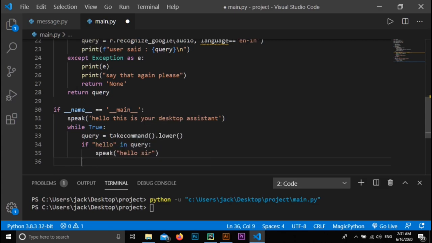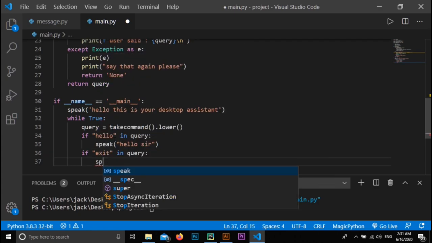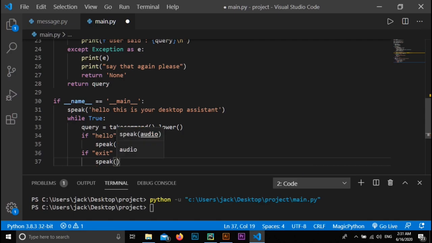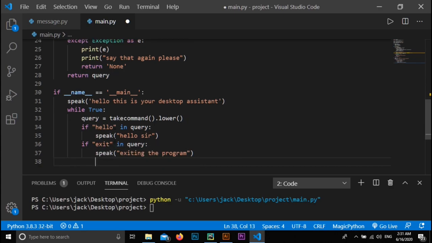Now, if there is exit in query, then speak exiting the program, and then we are going to break the loop. So now I'm going to run this program and let's see what is going to happen.